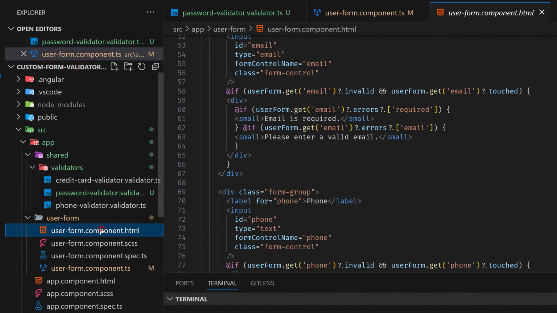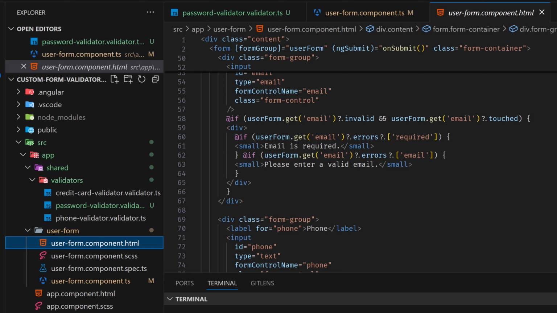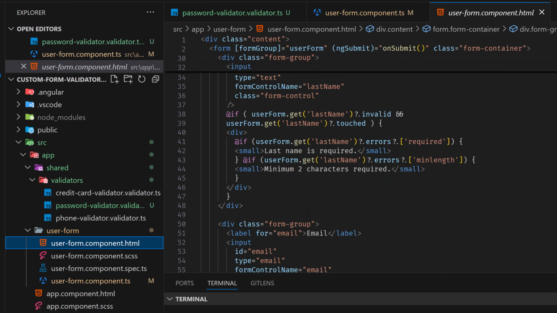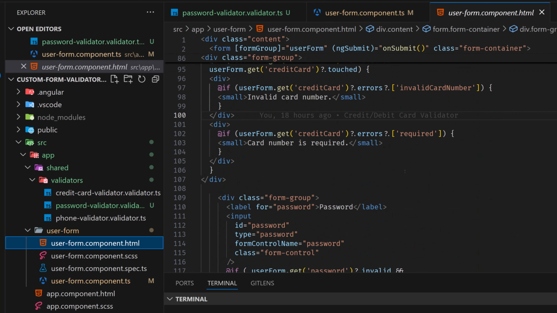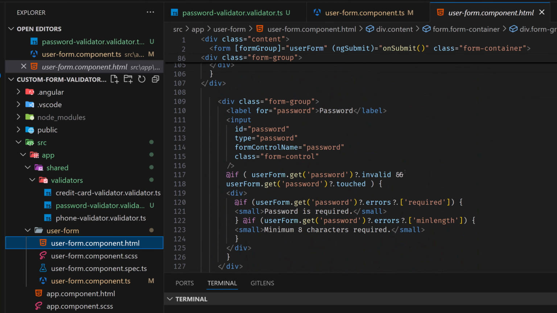So here in the user form component, we have a password field as well. So just let me find it somewhere. First name, last name, phone, credit card, password. So we can see the password, and it also has a validation for length and the required. Then we can just follow this, or we can add something a bit different, because using this method, we are just chaining the text next to each other.